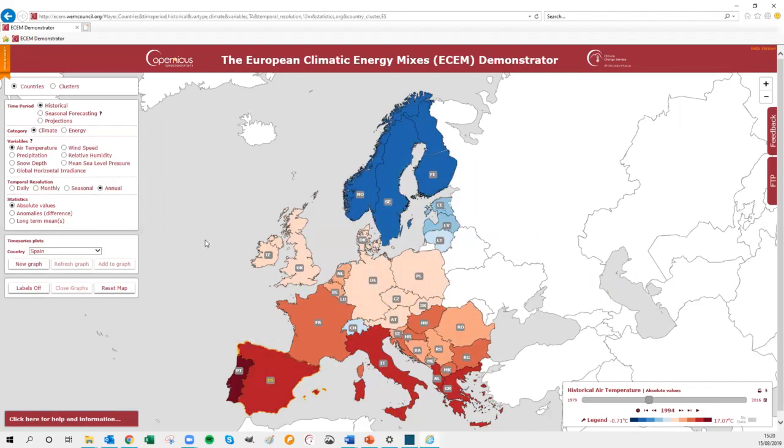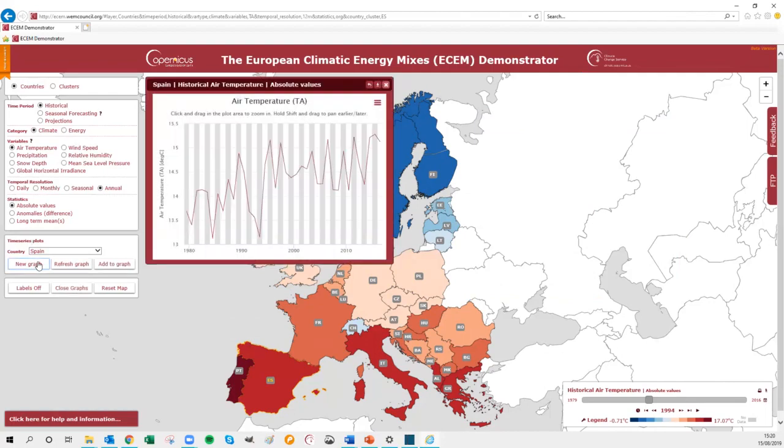Now if I was to plot a graph at this different temporal resolution, in this instance for Spain, you can see that this graph is essentially smoothed because we have moved from a daily temporal resolution to a yearly average temporal resolution. It's a bit easier to see trends over time in this instance.